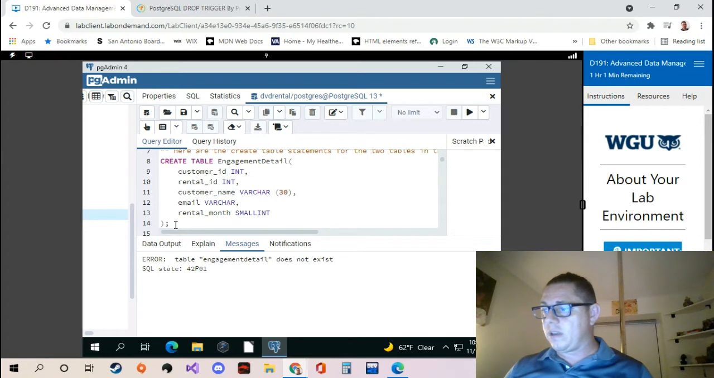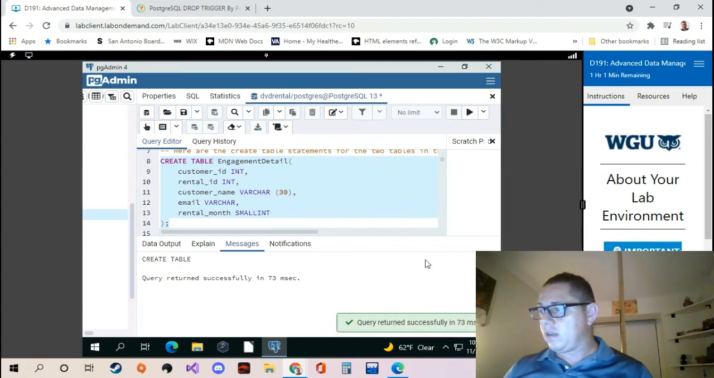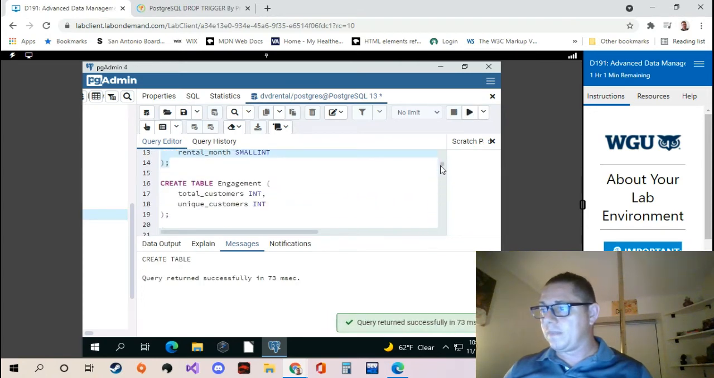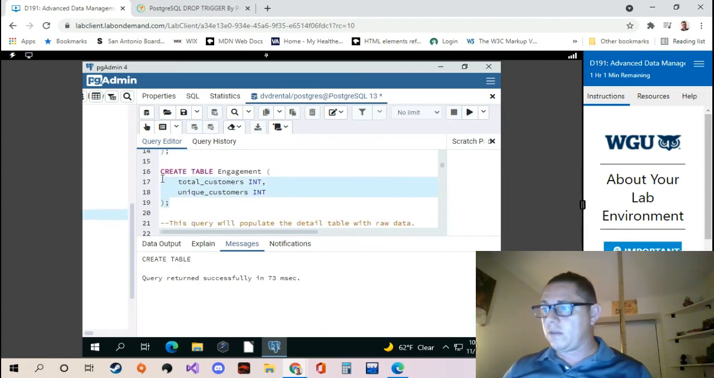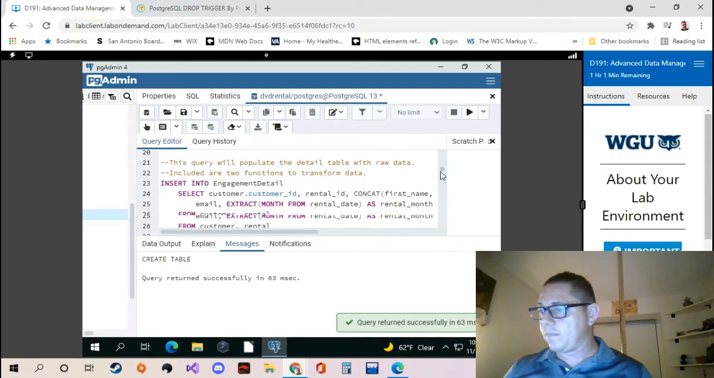So I'm going to go ahead and create these tables now, highlighting create table for the detail table. And it created successfully. And now creating the summary table, and it also created successfully.